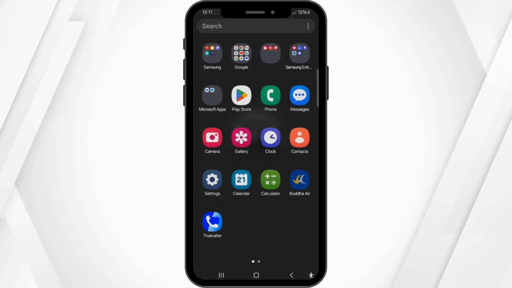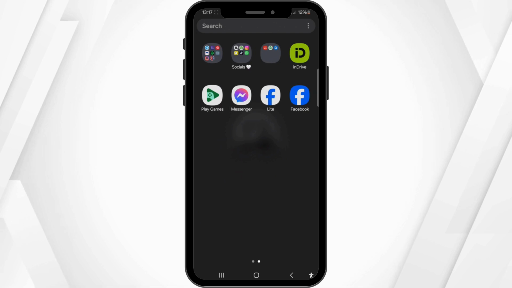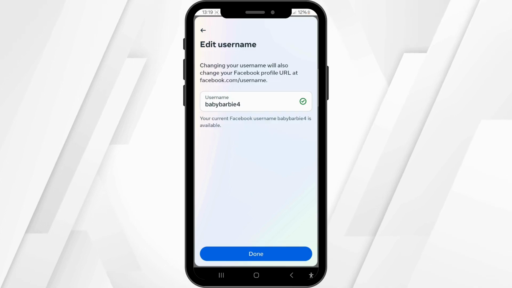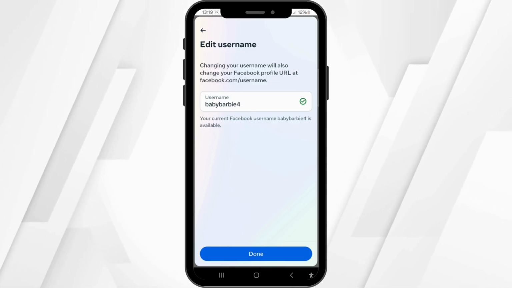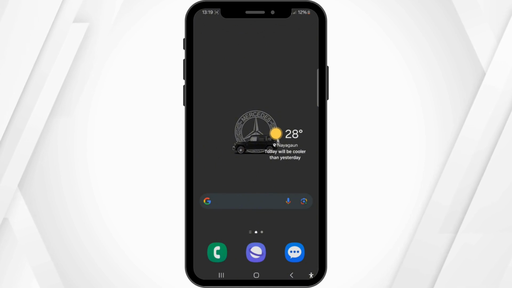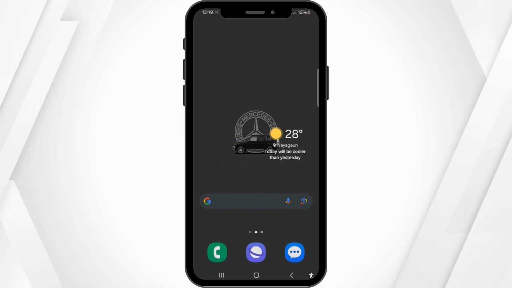Now you can go ahead and uninstall the Facebook application and then reinstall it from the Play Store again. I also want you to know that once you set a new username on Facebook, you won't be able to change it for a couple of weeks. So you have to make sure about that as well. So this was all about it.